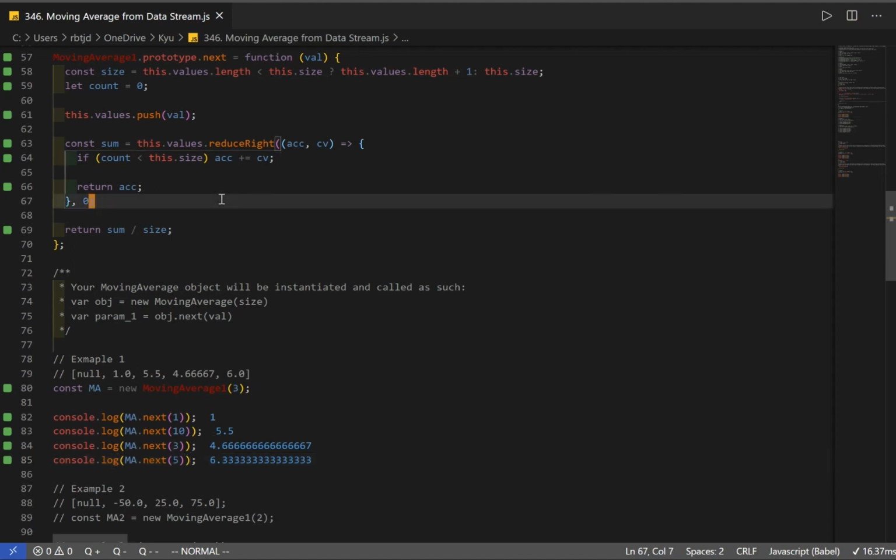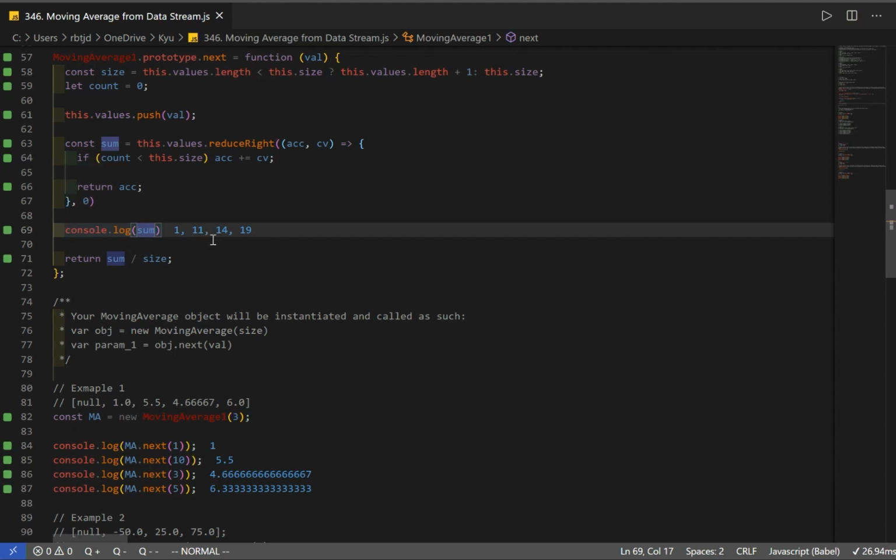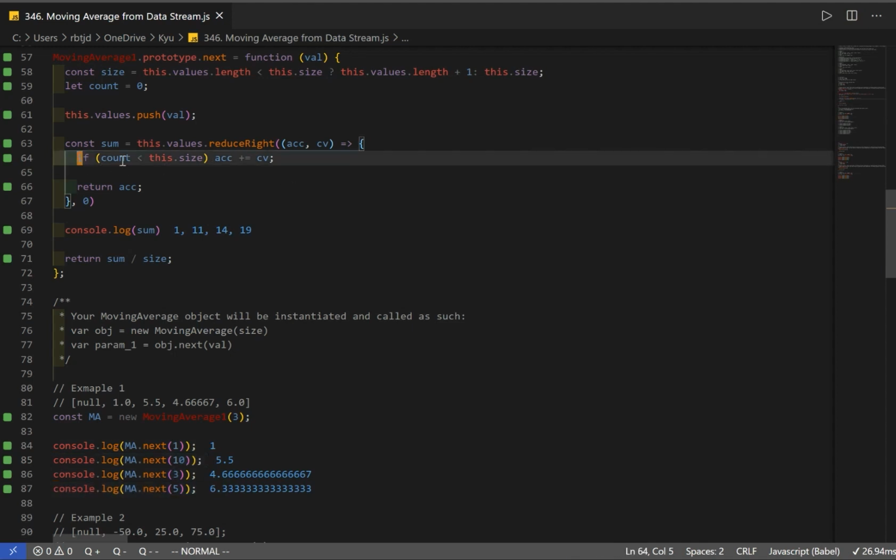So let's console log our sum. So we have 1, 11, 14, and 19. And if you were to add everything on, it's 1, 11, 14, and 19. But since our size is 3, we have to only add the last 3 and get our sum, right? So we want to stop when our count becomes the same as our given size. And if you look at our code, there's something wrong, right? Think about what's wrong.